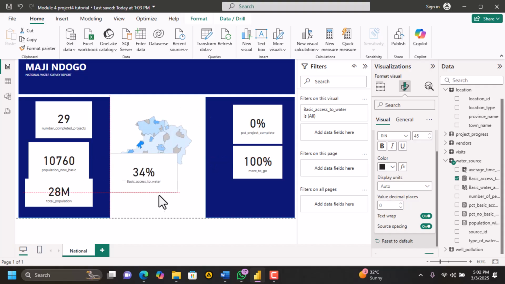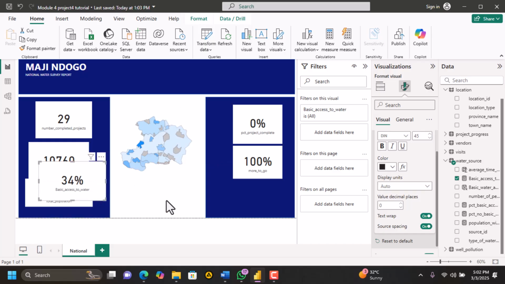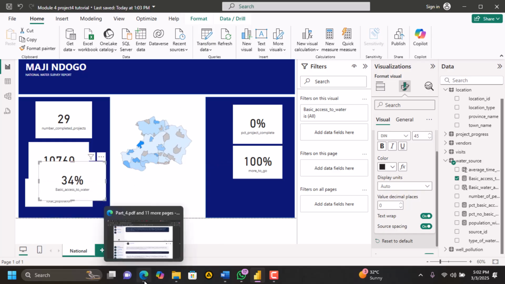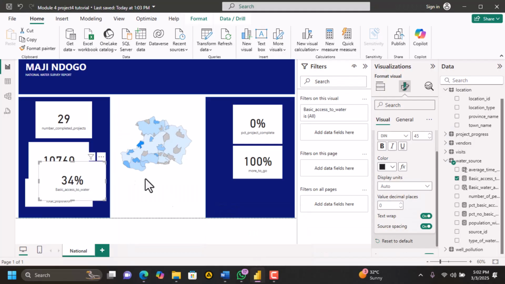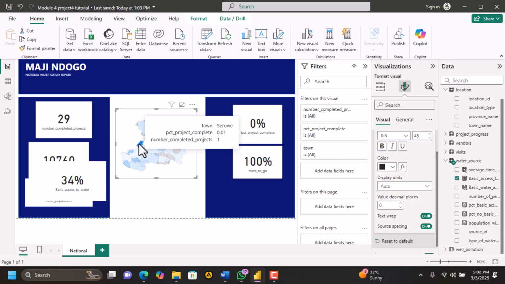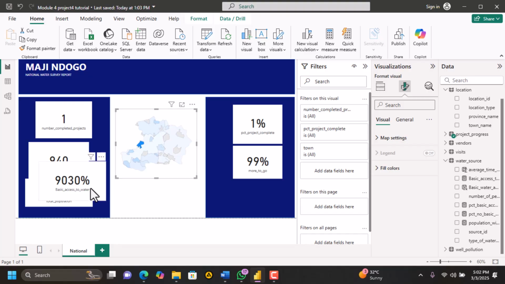But do you know something? They said we should do what? When we select Serowi in Hawassa, you should get 57% access. But in our case, Serowi is here. So when I hover on it, you see the town name. When I click on it, this doesn't look good. All right.